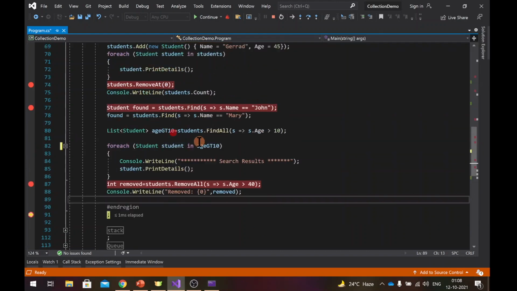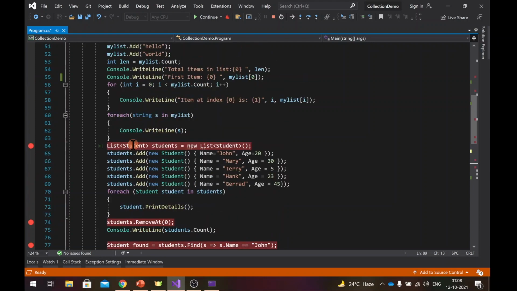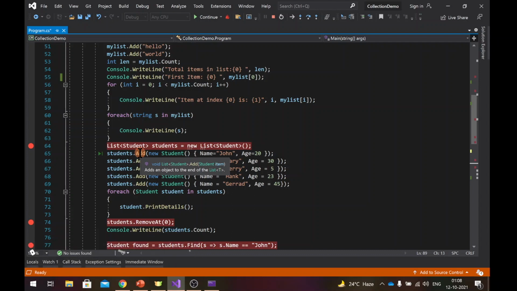So that was a few of the very common methods and usages of list. List is very extensively used in our industry. I would say go through some other methods that list supports. For most of the methods, if you just hover over it, it will tell you what the method does. And of course, you can check Microsoft's official site, where they give details of each and every method and how to use them.